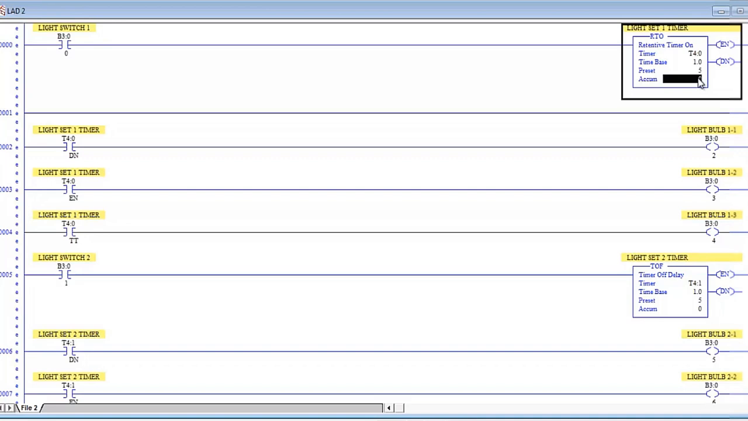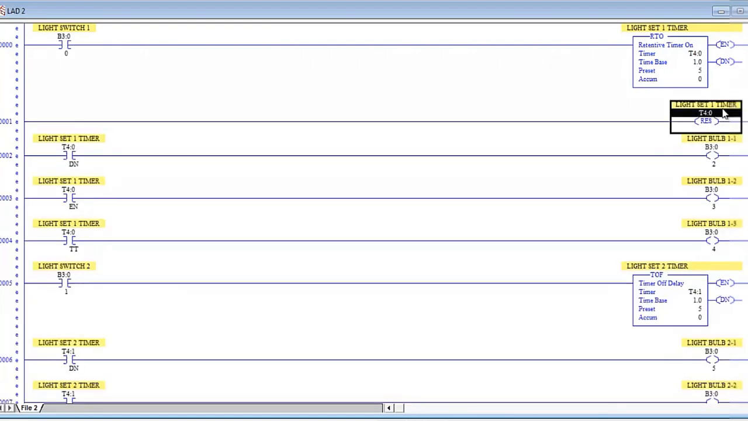Now my timer is up to 3, which means once I turn my light switch on again, in 2 seconds, this timer is going to time out, and it will retain that time until I use a reset command on T40. And once I energize that, then it'll reset the accumulator. But aside from retaining the accumulator value, RTO works exactly the same as TON.